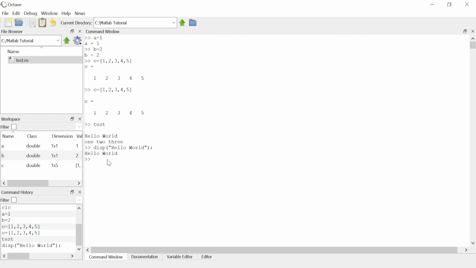So it's a very quick introduction to the interface of Octave, and in later videos when we start to talk about how to write MATLAB code, if I come up with any new things, I will tell you about them later.